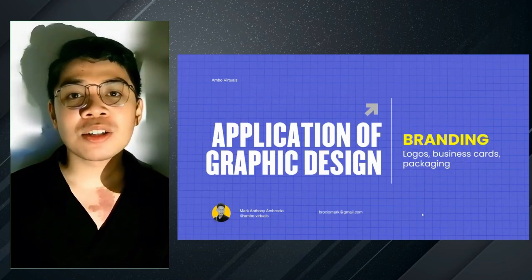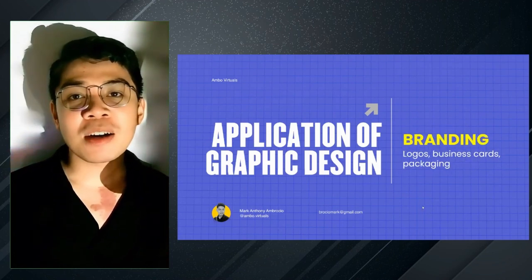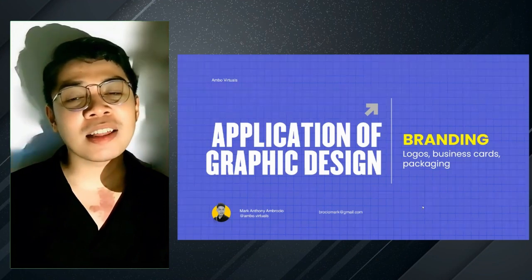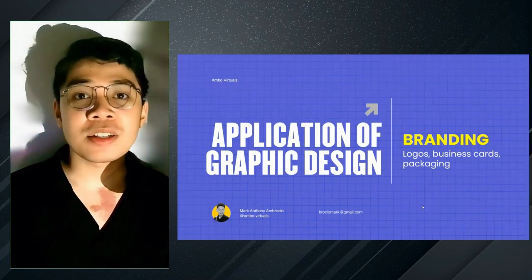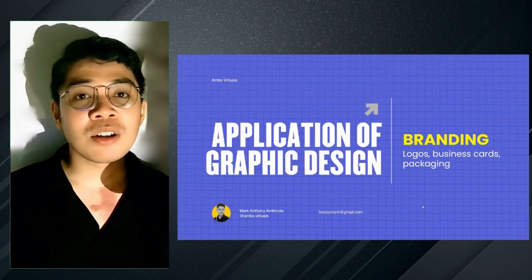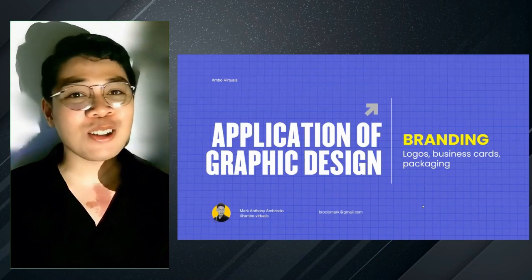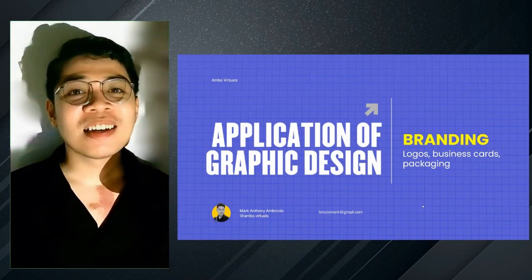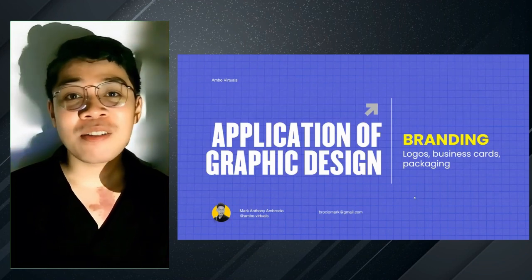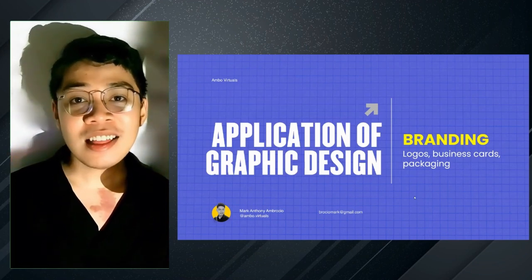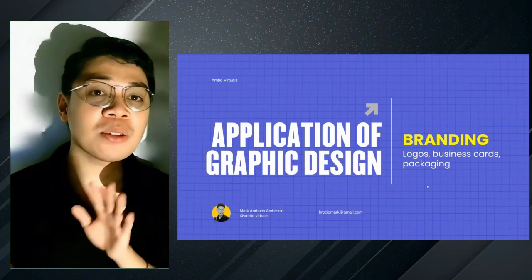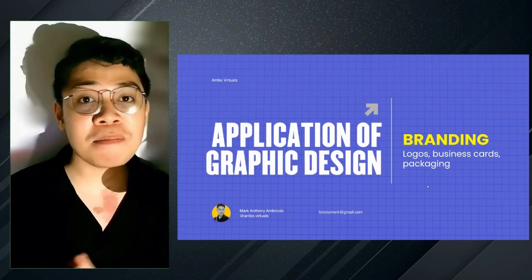Now let's move on to the branding. We also talk about how graphic design enhances branding when it comes to its importance. Branding is another key area where graphic design is essential. Again, this includes creating logos, stationery, business cards, and packaging.